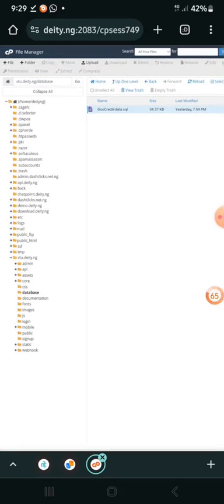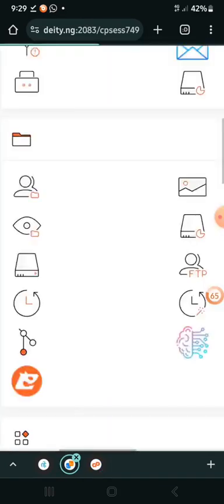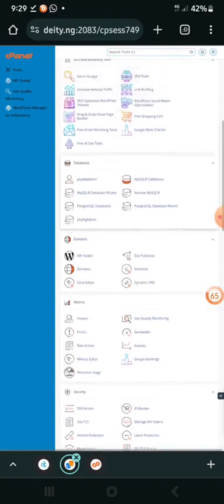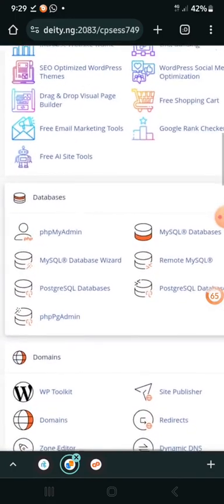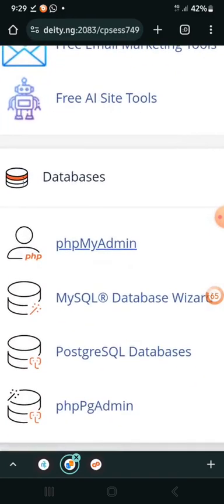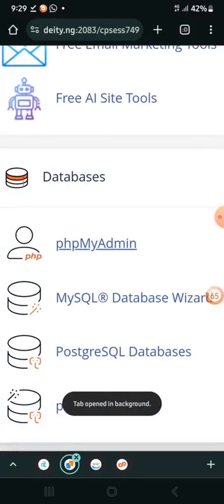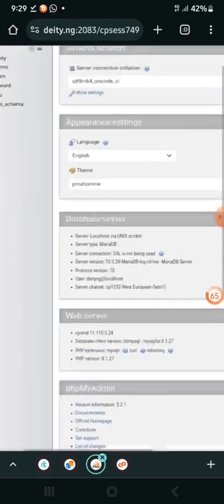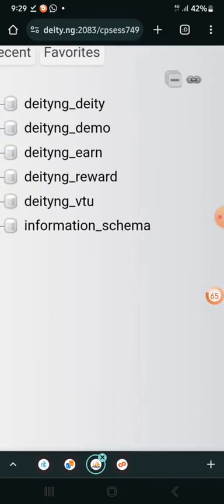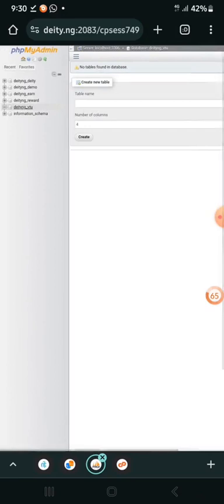Okay, so before we continue, I want us to install the database. And how do we do that? We go back to our cPanel. So once we are at the cPanel section, you locate phpMyAdmin. You can type it on the search bar, or you locate it yourself. So this is our phpMyAdmin. So I click on it and open a new tab. So now I'm on it. Locate the database we created, which is deity VTU, which is this one. So you realize that it's empty.